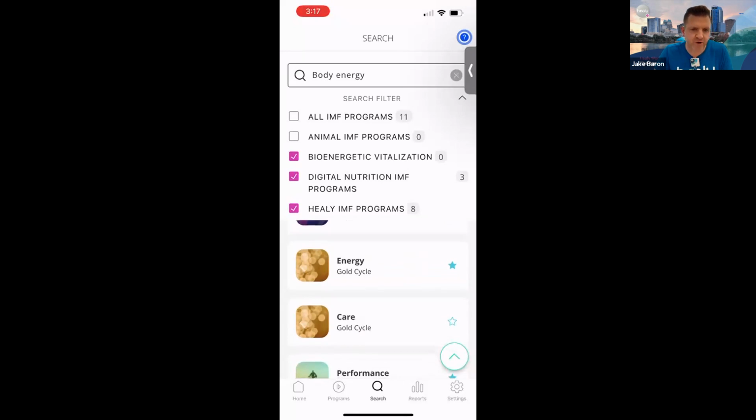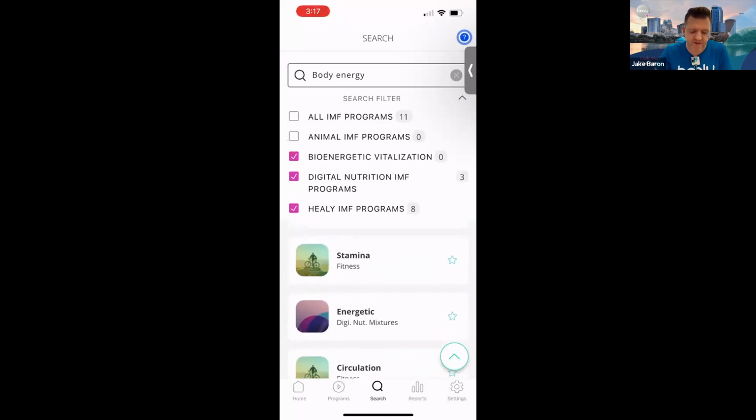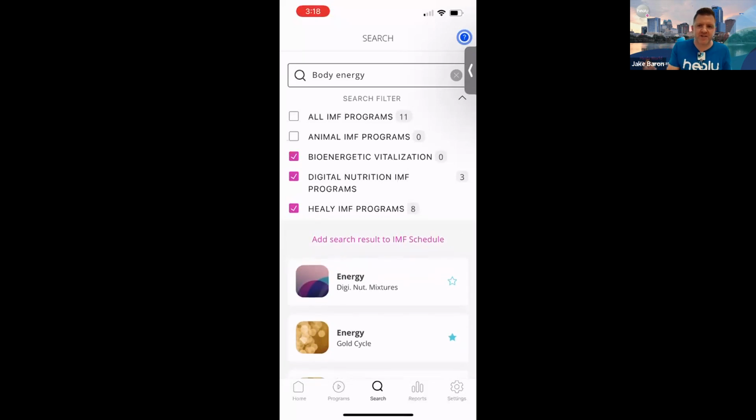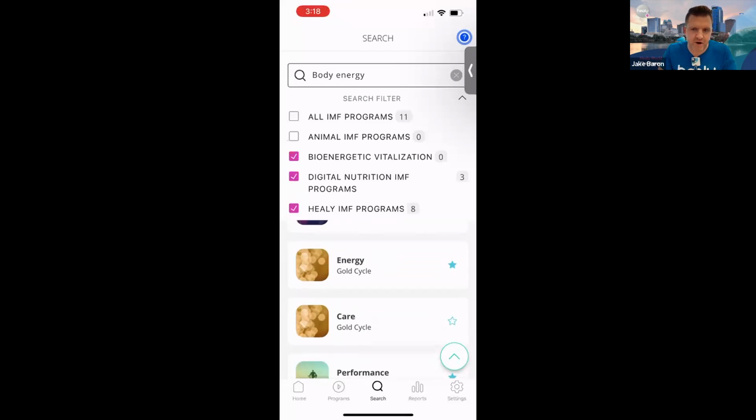There's an energy program here in the gold cycle, which is one of the more popular programs that people run. Care, performance, stamina, energetic. Of course, it makes sense that these types of programs would be recommended for somebody who specified body energy. You'll see to the right of each of the programs there's a star. I've been through here already, and if the star is filled in with blue in the middle, that means that one's already saved to my program pool.